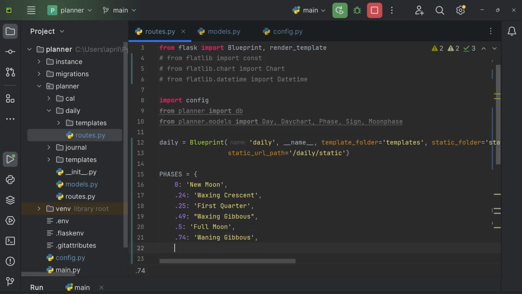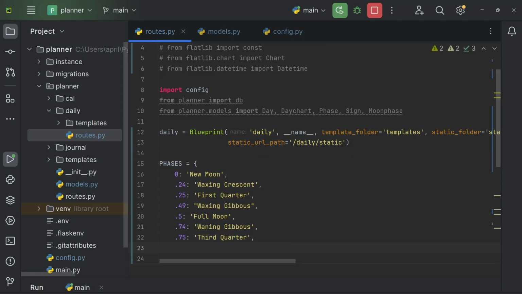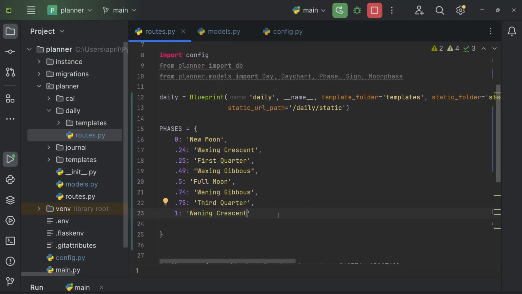Waning gibbous. 0.75 is third quarter. And then 1 is, why is that? What did I do wrong? Nothing. 1 is the waning crescent. Okay.